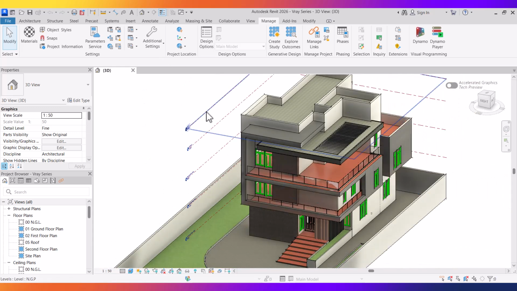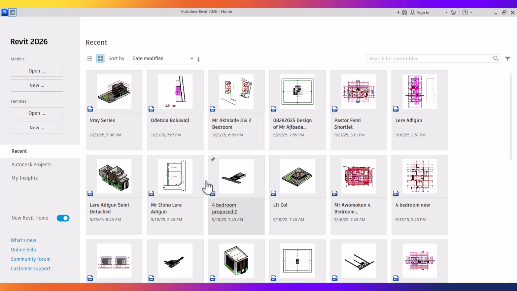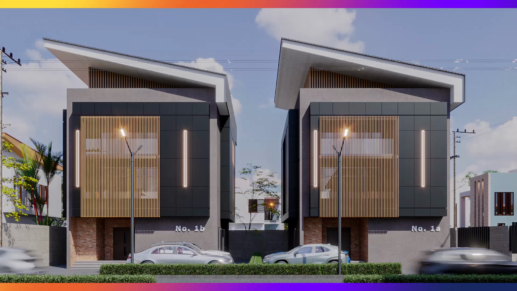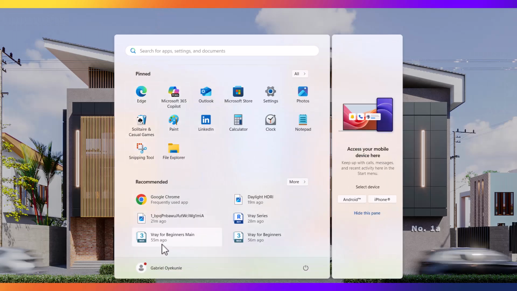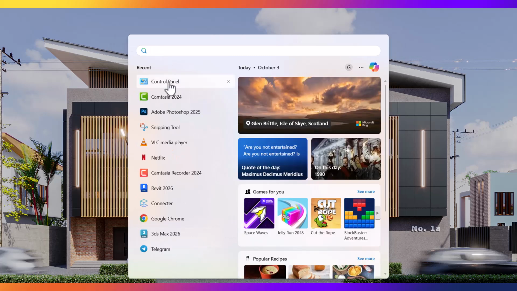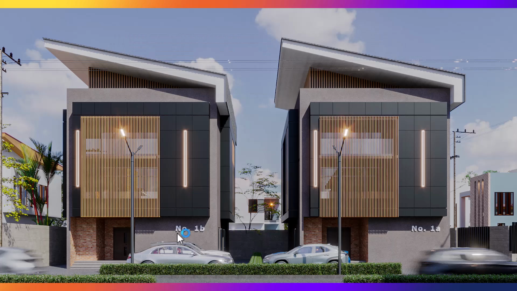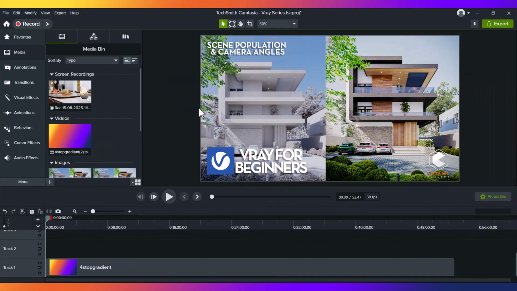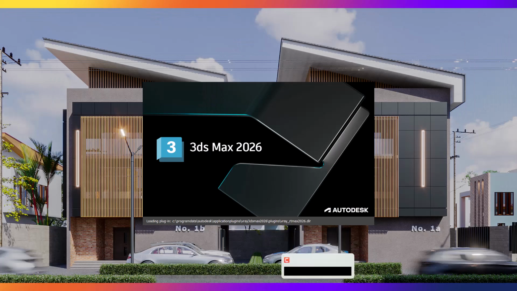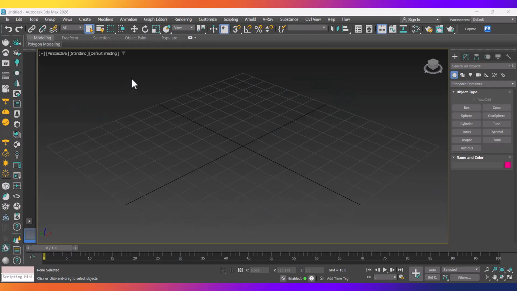So now that we are through with that, we can close the file, then open 3ds Max. All right. So this interface may be a little bit different from the last one. The reason is I've installed Corona, so it's there. Nothing much than that.